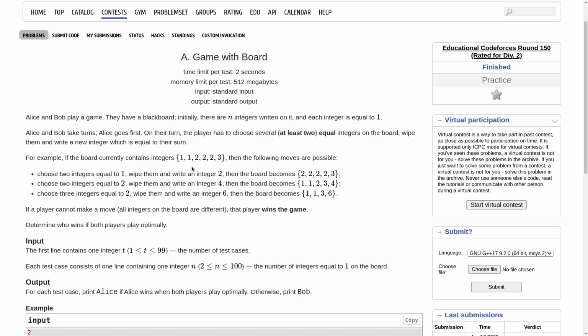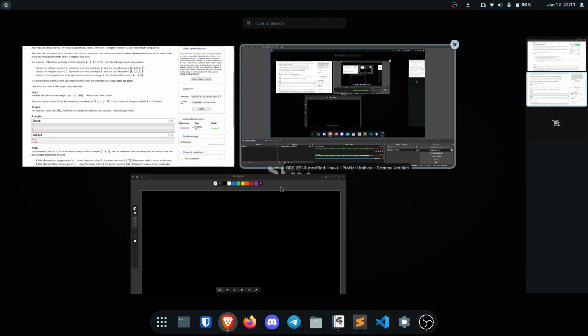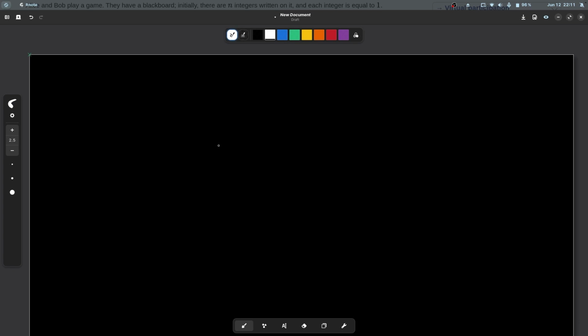So if they are taking the same elements, either they can take 2 ones, or 2 twos, or 3 twos. Since 3 is alone, they cannot take 3 at all. This is the way they can make one move, and when a person cannot make a move, he or she wins. So if Alice cannot make a move further, Alice will win, otherwise Bob will win. We have been given a value of n and we have to tell who will win, Alice or Bob. So let us discuss this particular problem.